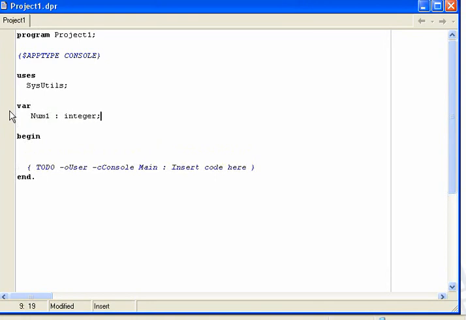Now, an integer can hold any whole number, i.e. 71 or 27 or 151, anything like that. It cannot hold anything with a decimal place like 7.6, and it cannot hold strings either.